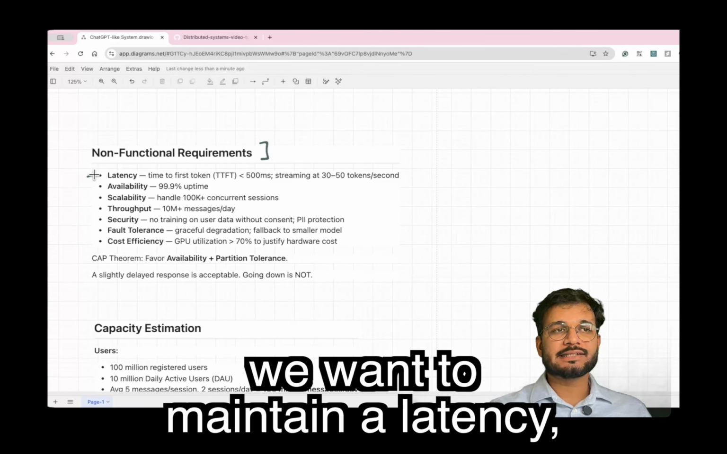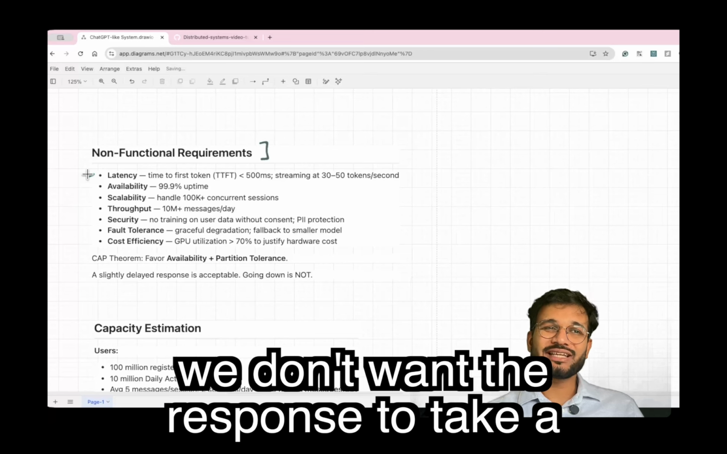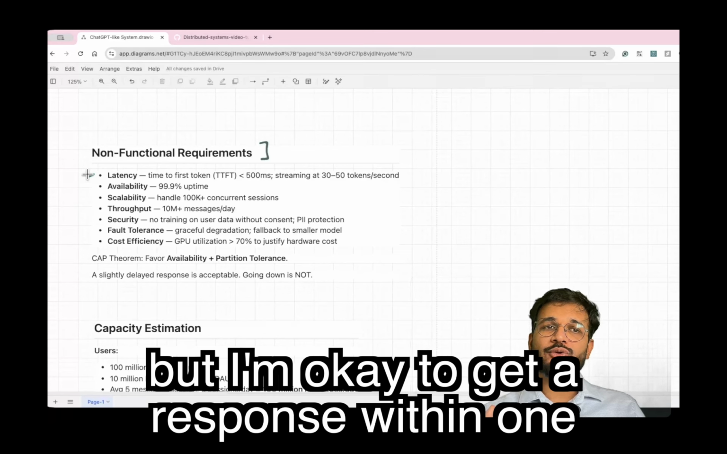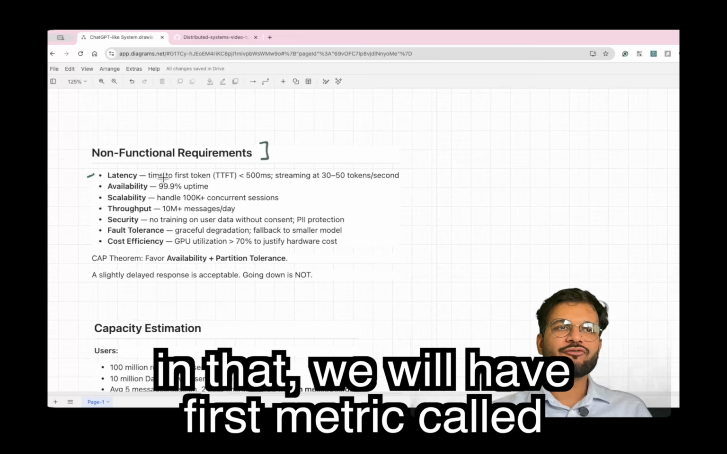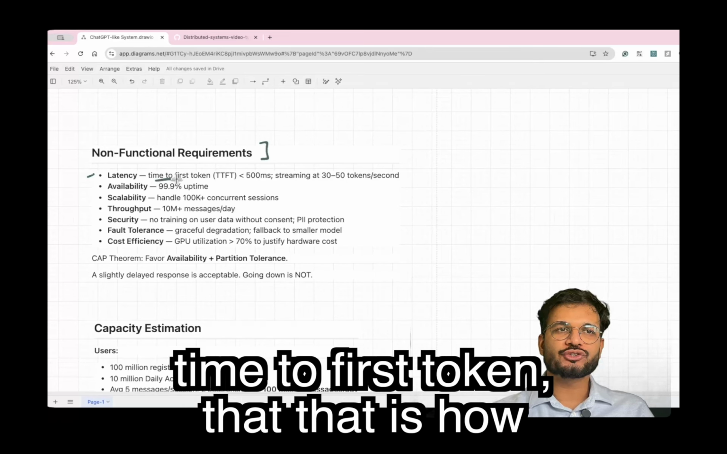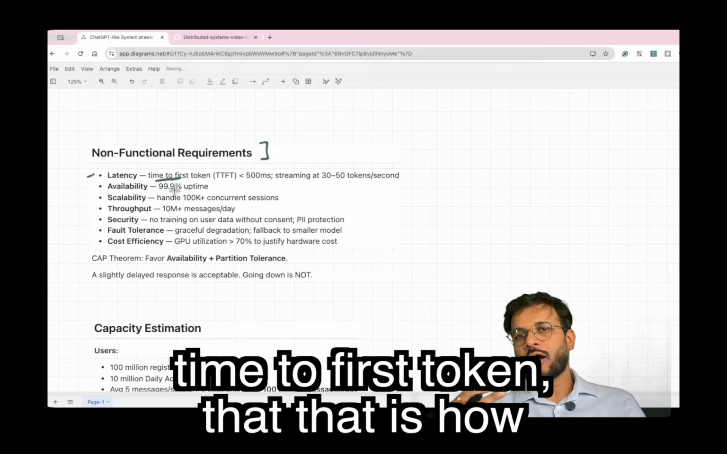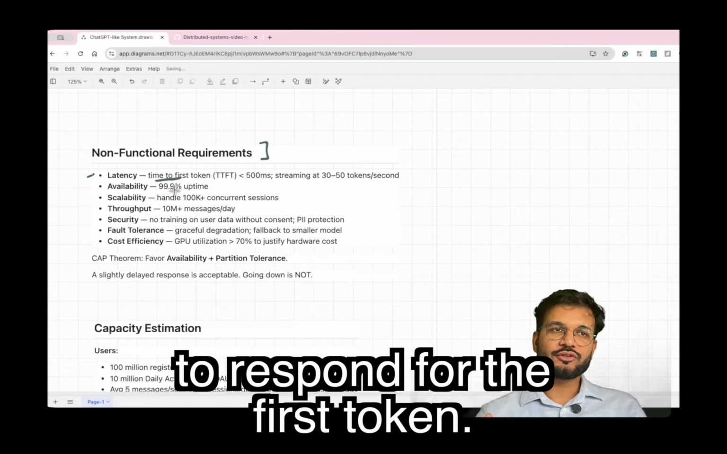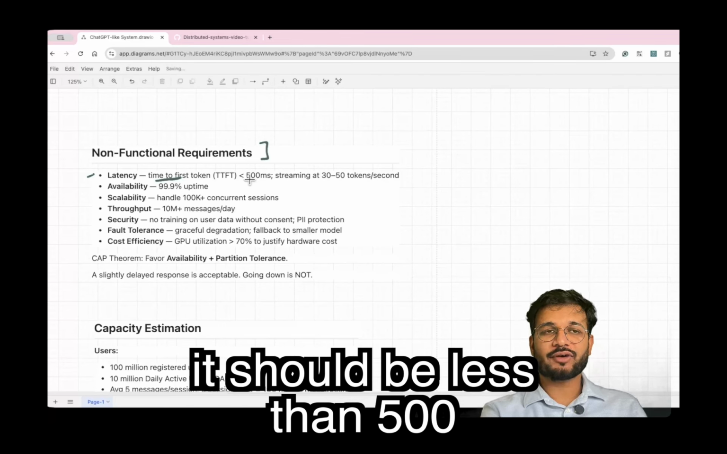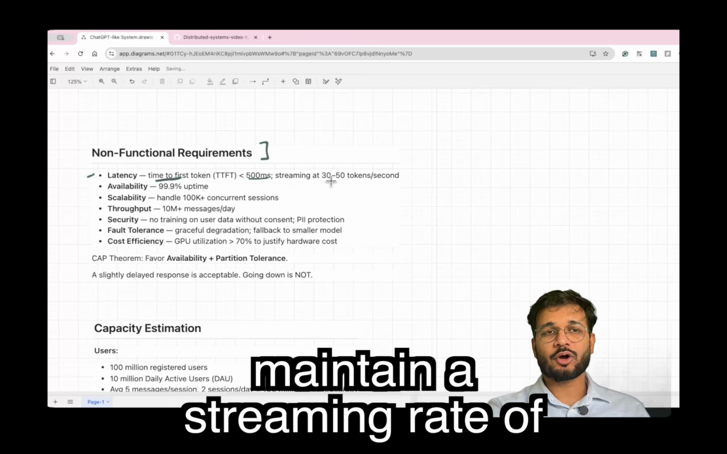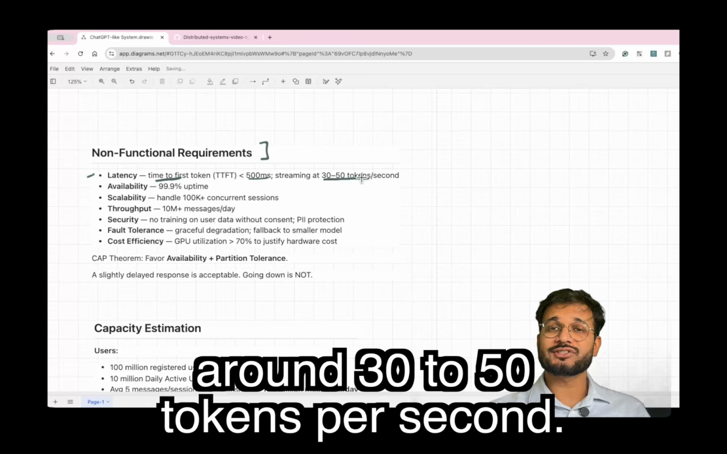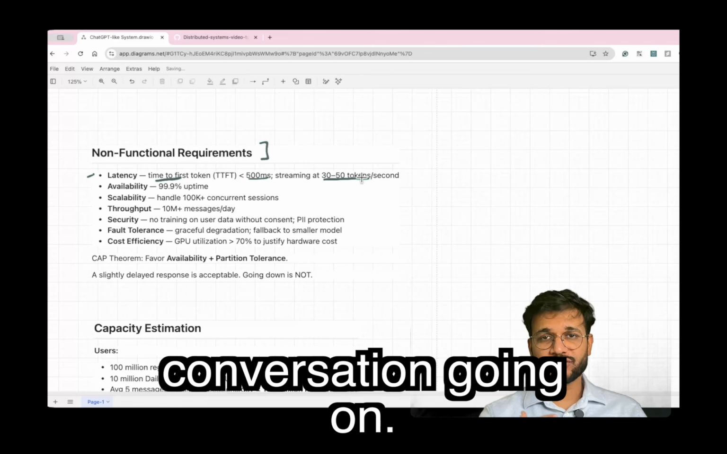We want to maintain latency. We don't want the response to take a lot of time, but I'm okay to get a response within 1 second or less than that. In that, we will have the first metric called time to first token. That is how much time it takes to respond with the first token. It should be less than 500 milliseconds. And then we want to maintain a streaming rate of around 30 to 50 tokens per second. That way, we can keep the conversation going.